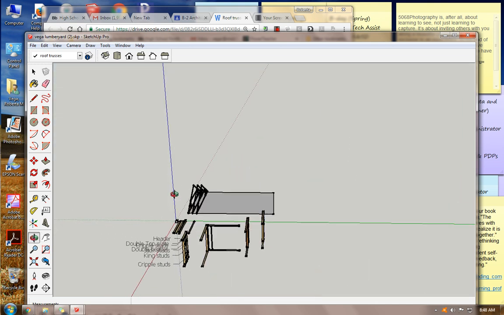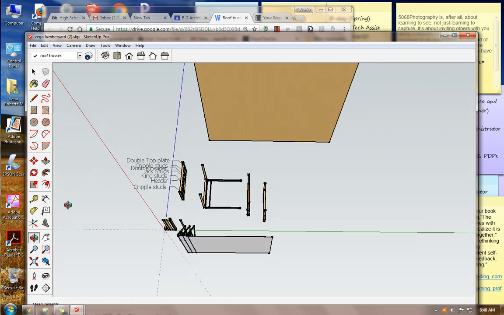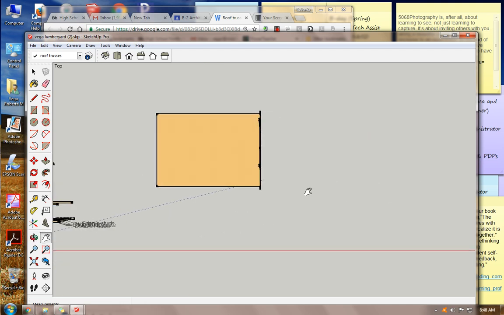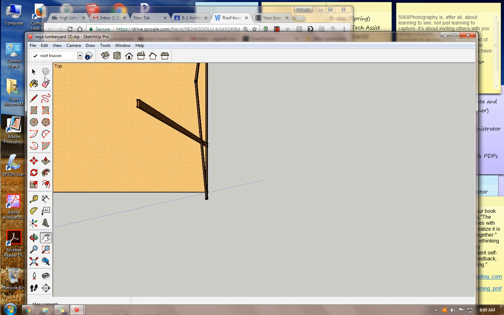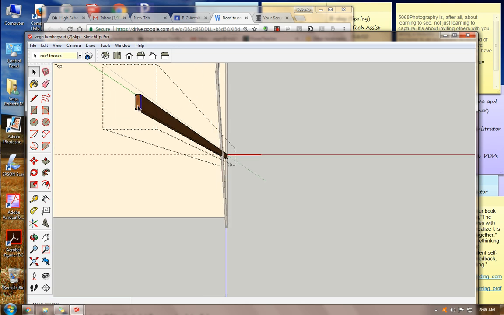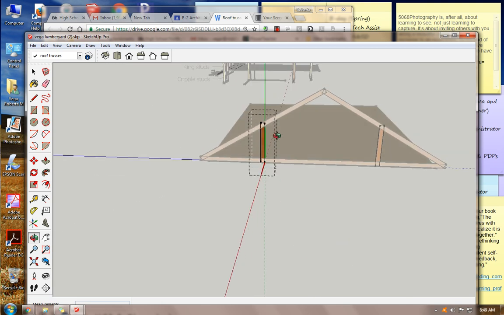I need to orbit around so that I can get the top of these pieces. And just jump to top view. And select one of the pieces. Double click to open. Make sure that I'm on the end and use my push pull to pull this down. How far down? I'm going to go down 25 feet. It should take me right to about the right place.